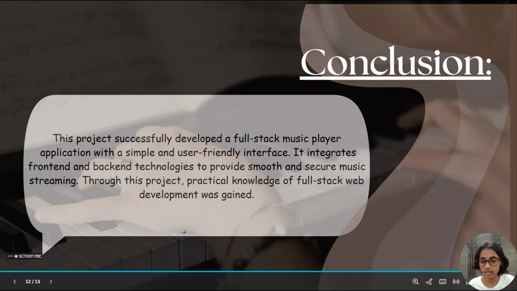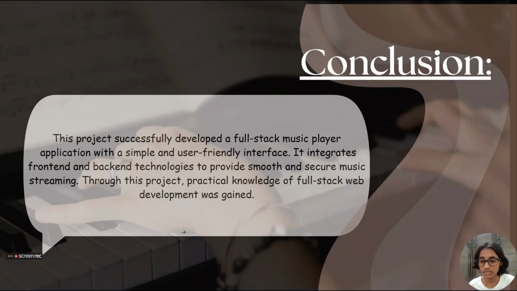By this, we can conclude that our Synthesia is a full stack music player web application developed during the MERN stack internship. This project helped us understand how real world applications are built by connecting front end, back end, and database systems. Through this project, we gained practical experience in React for building user interfaces, Node.js and Express for backend development, MongoDB for database management, REST APIs for data communication, and also JWT for authentication and security.